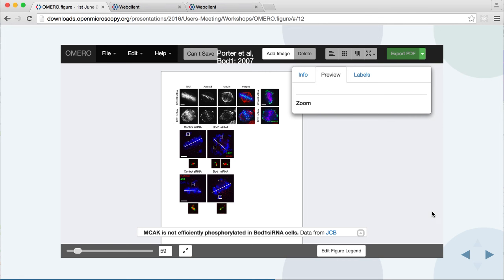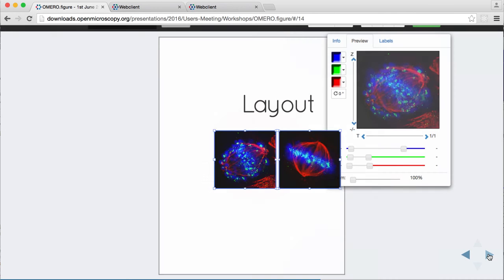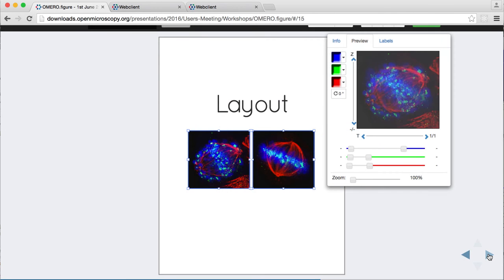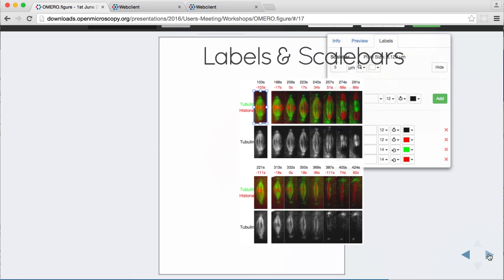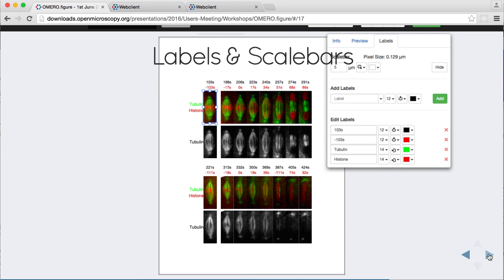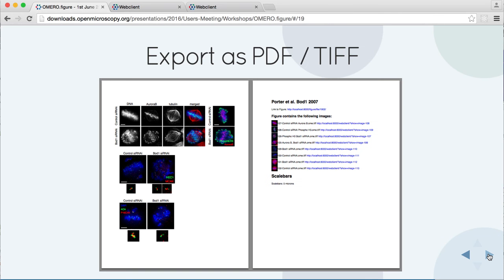Okay, so I showed you the adding of images to a figure using their IDs, adjusting the layout, rendering settings, scale bars, and export as TIFF.